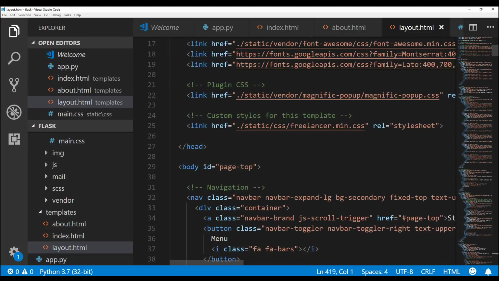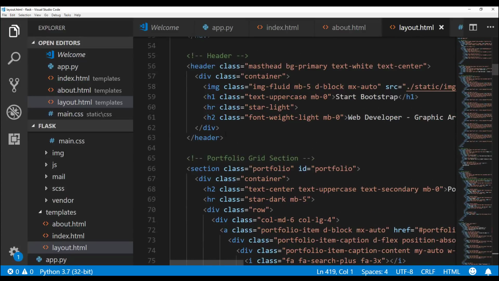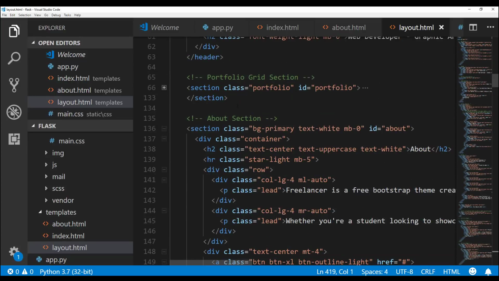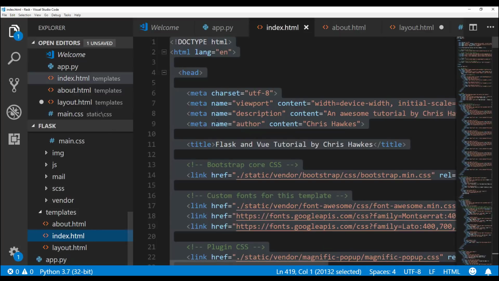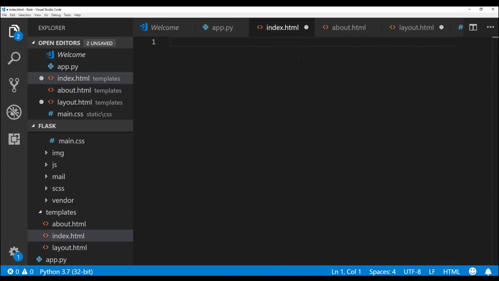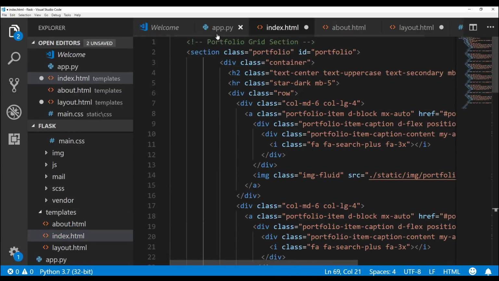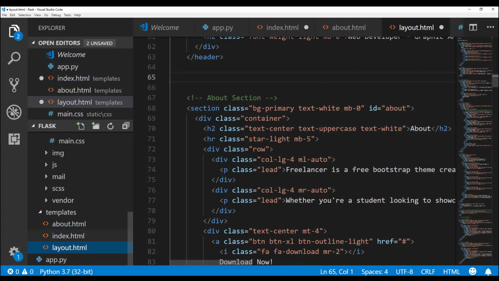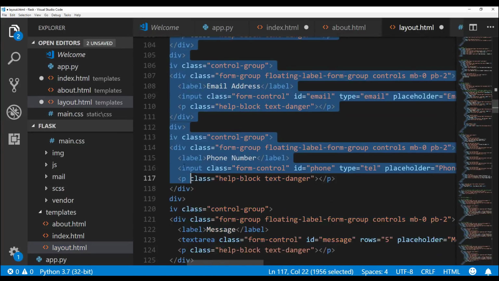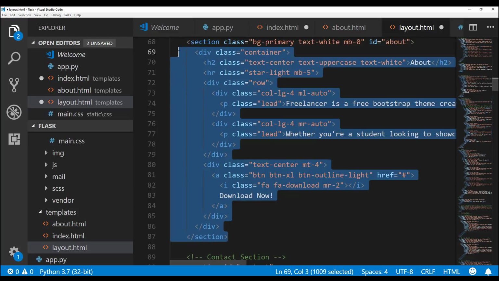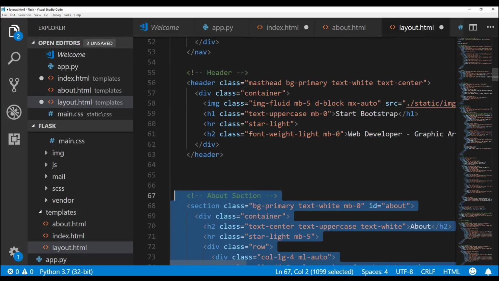Now, on the home page, after the header, I want this portfolio section to be the home page. So I'm going to copy that entire section. I'm going to cut it out actually. I'm going to take out everything in index, and just paste that small section of HTML there. All right, now in the layout page, I'm going to take this about section and cut that all out.